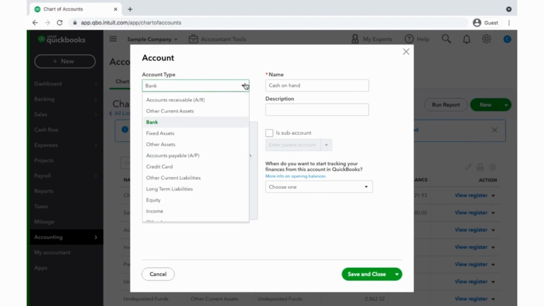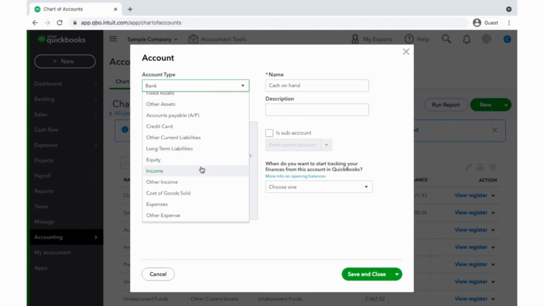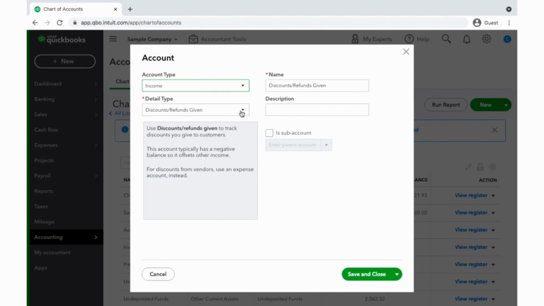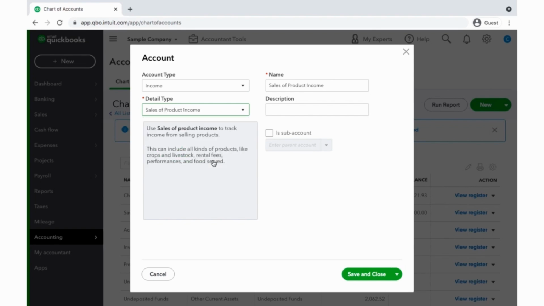So under Account Type, we're going to go ahead and add an income account. We'll click on Detail Type, and we'll say that this is sales of product income. So we're selling a product here. Before, I used the example of painting portraits, so that's what we're going to name this.